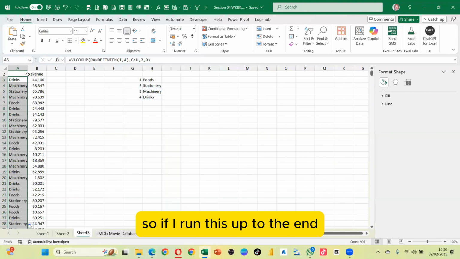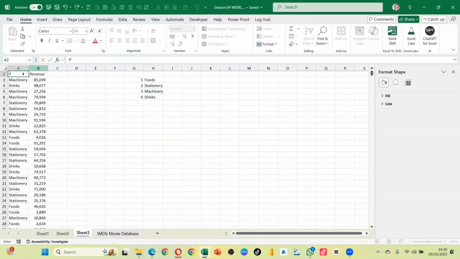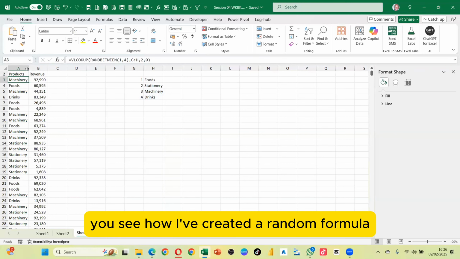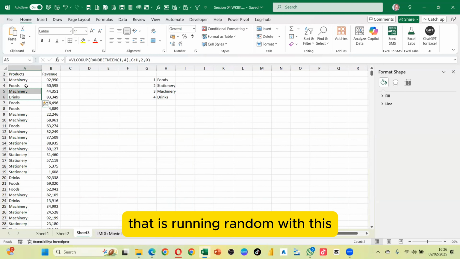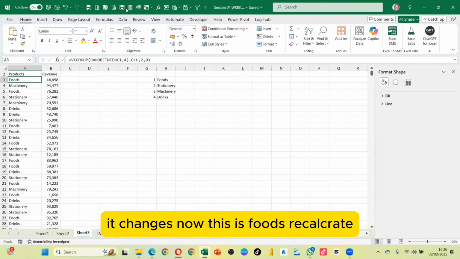So if I run this up to the end, I'm having here maybe products. Product. Now you see how I've created a random formula that is running random with this, that every time I recalculate this, it changes. Now this is foods.